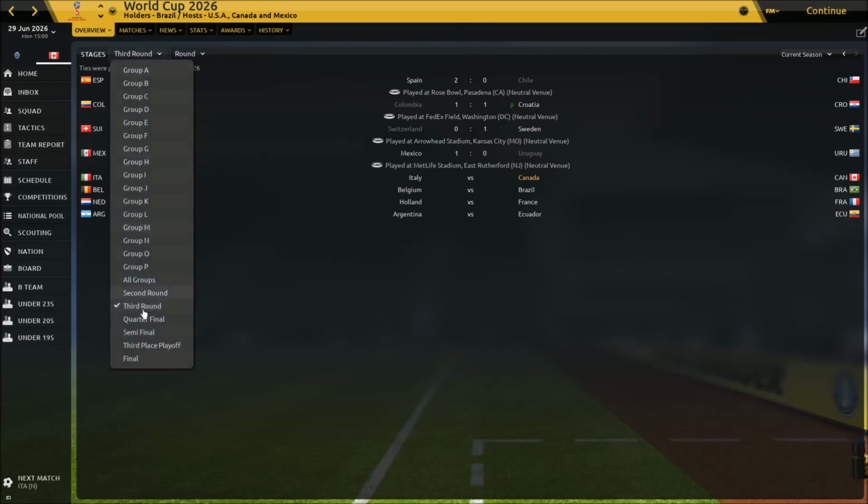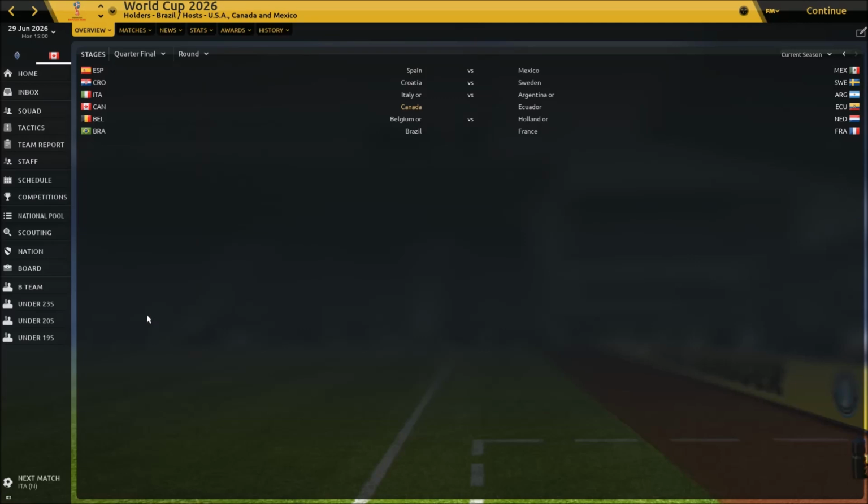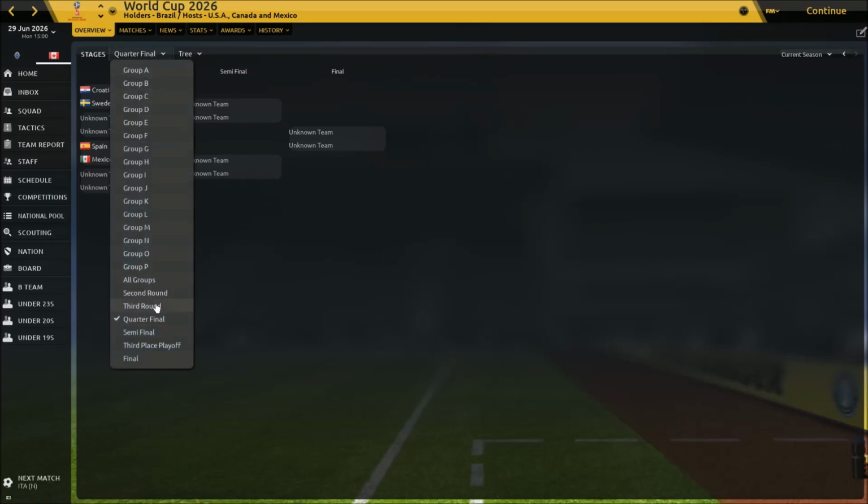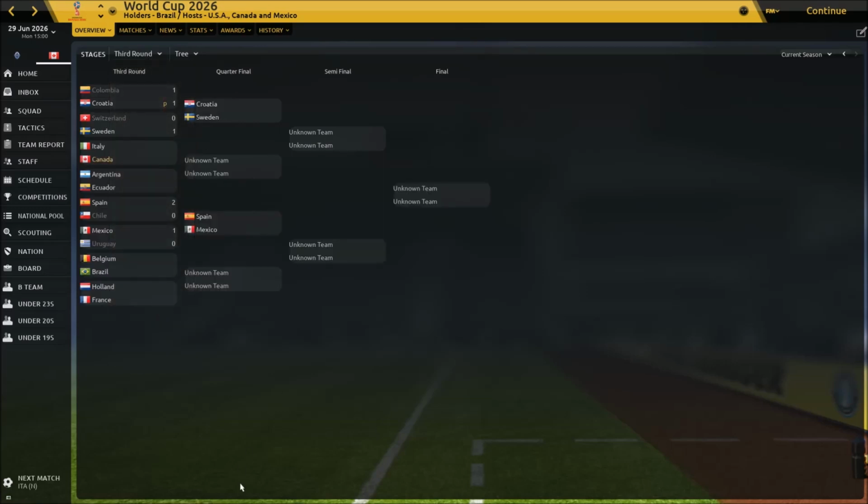Speaking of quarterfinals, like I said, they already had some matchups, so they must be following the tree, I suppose. Is there a way to look at the third round tree? Yeah. So here's the third round tree. Everybody loves a good playoff tree, and I guess in this competition, they actually stick to the tree. How novel. Anyway, Spain and Mexico, that's a very interesting matchup there in the quarterfinals. And then Sweden and Croatia up here.